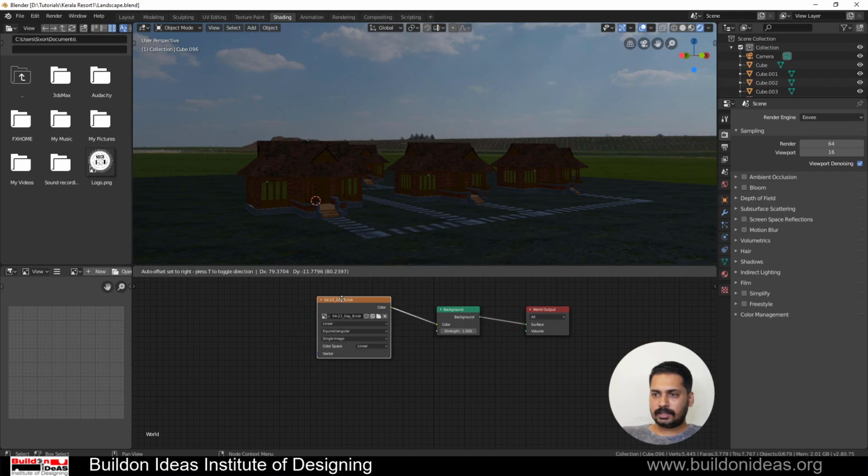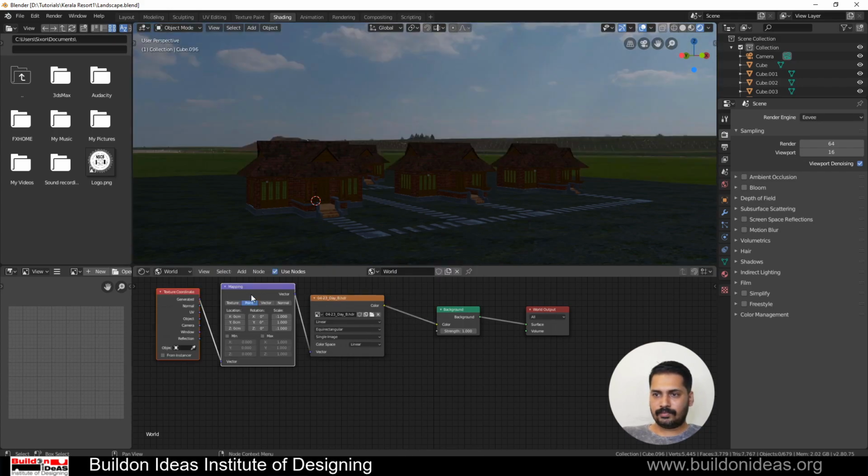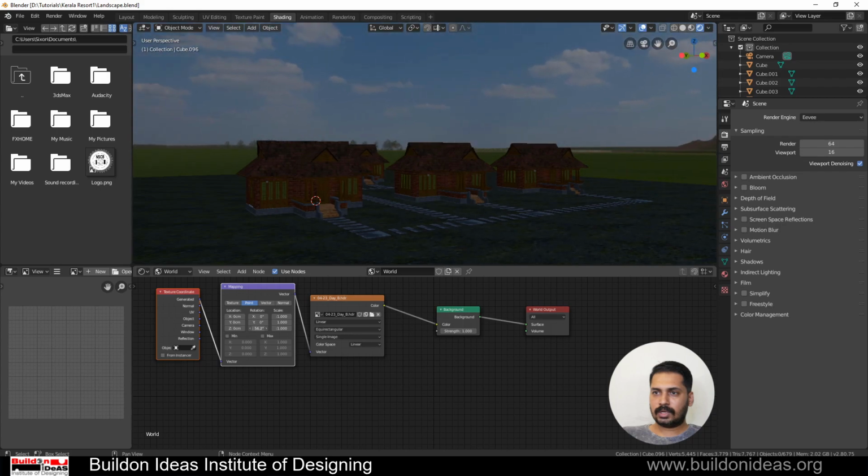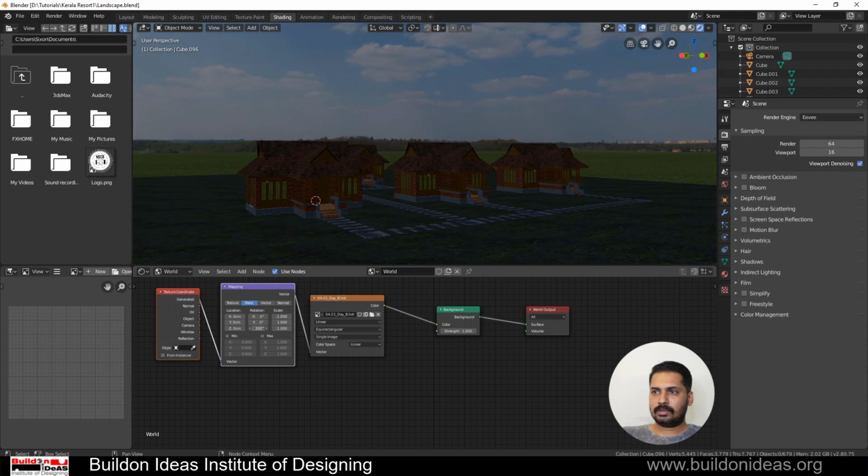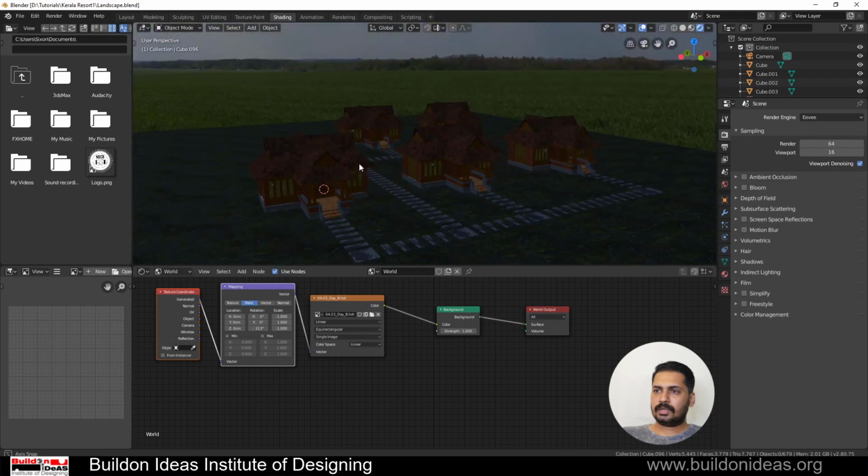In order to adjust the sky, we have to click on Control T. You have the mapping node as well as the texture coordinate, and we can adjust this by rotating it and get the right angle you want. So I'm just going to have this because I don't want any buildings coming in between. So this is the way it has to be.